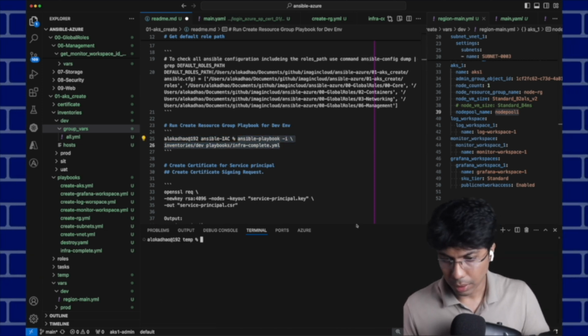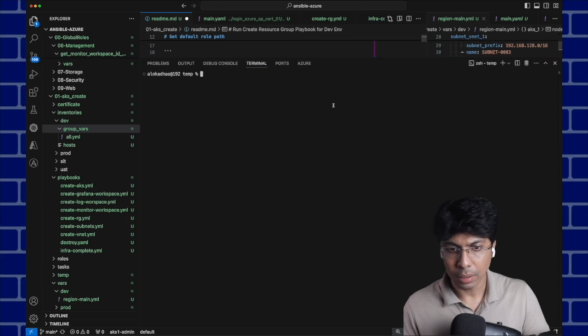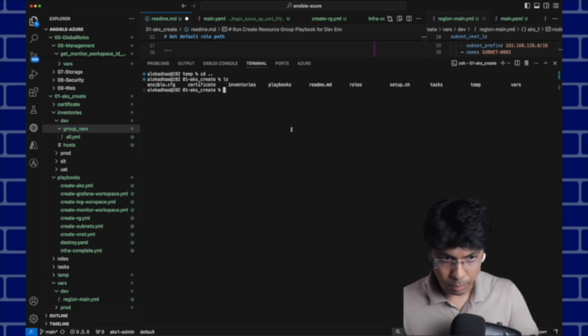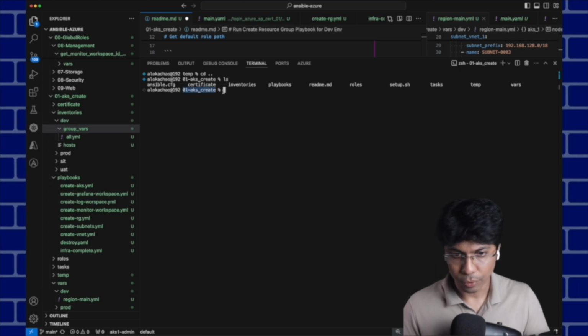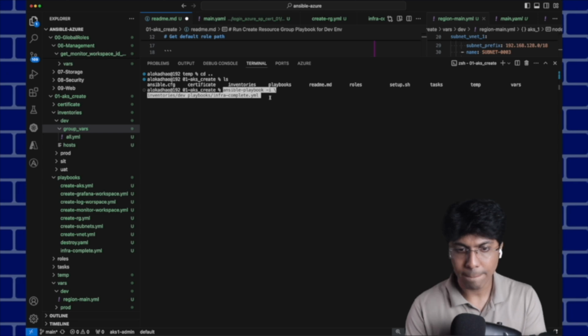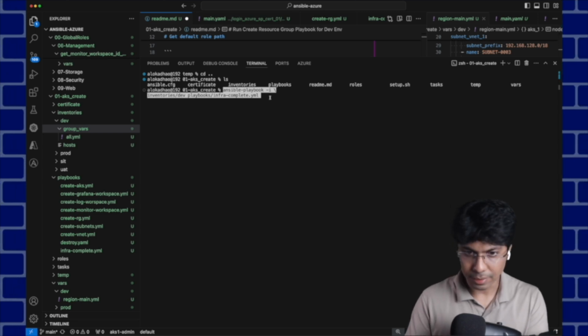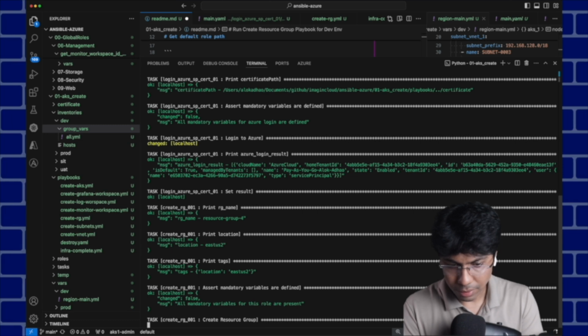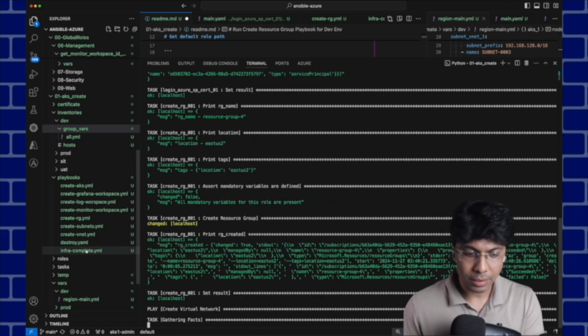Clear. Okay, and I'll be here. Let me go one step down. Right now I'm in the AKS create folder, and here if I run ansible-playbook, let's just see what we are doing. The playbook and this. Okay, it has started, and it is just running the command starting from here.